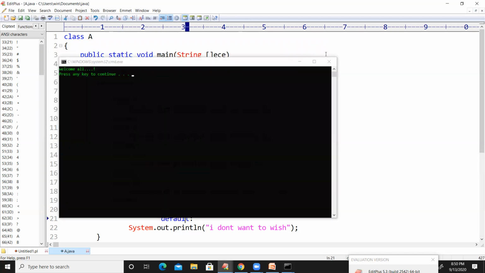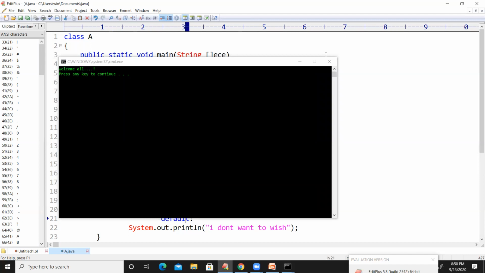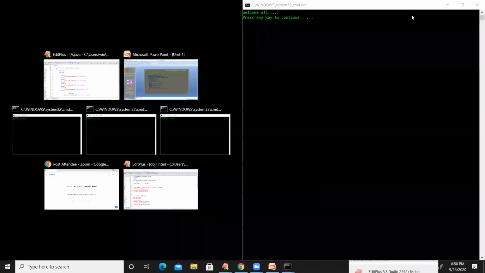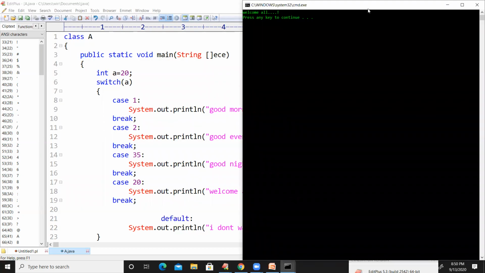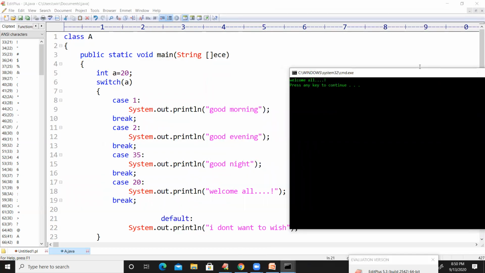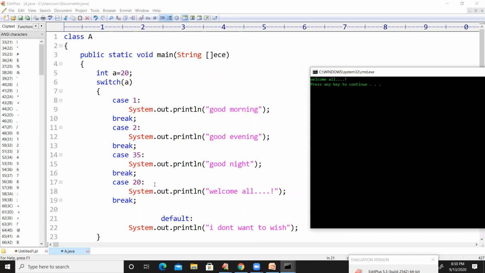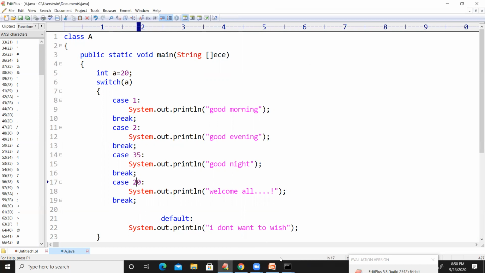Now run the code. So we got a message called welcome all. Why has this message been printed? If you observe the program, it executed case number 20 because we have given switch of A where the value of A is 20. That's why it executed case number 20, and it printed welcome all over the output screen.